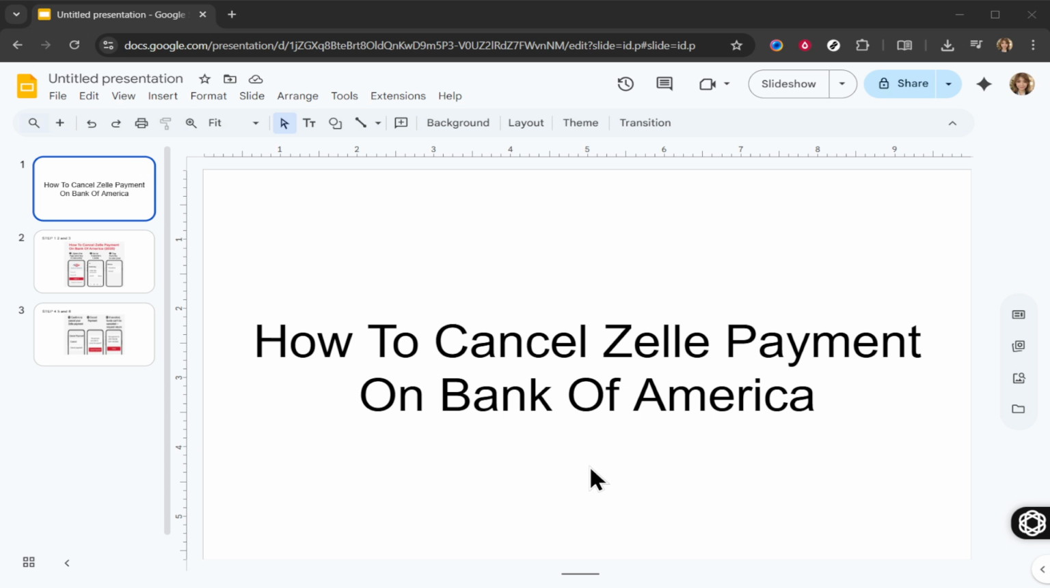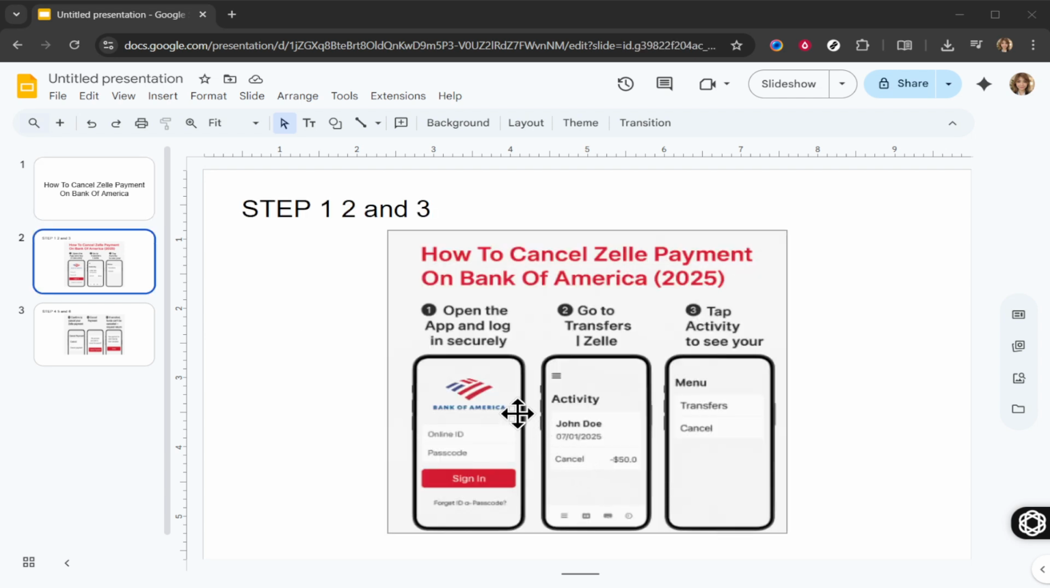First, start by launching the Bank of America app on your mobile device. If you haven't already, sign in using your credentials. If you're not signed up yet, follow the necessary steps to create an account and get logged in.